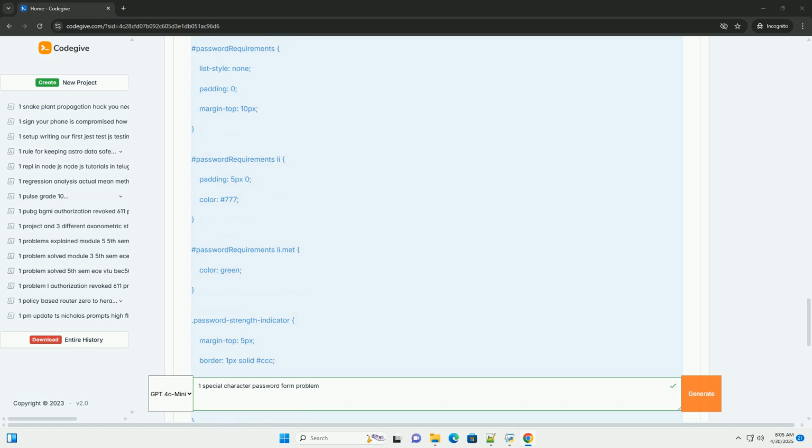Two-factor authentication, 2FA. Encourage users to enable two-factor authentication. 2FA adds an extra layer of security by requiring users to provide a second form of authentication, for example a code from their phone, in addition to their password. Example of server-side validation, Node.js with bcrypt.